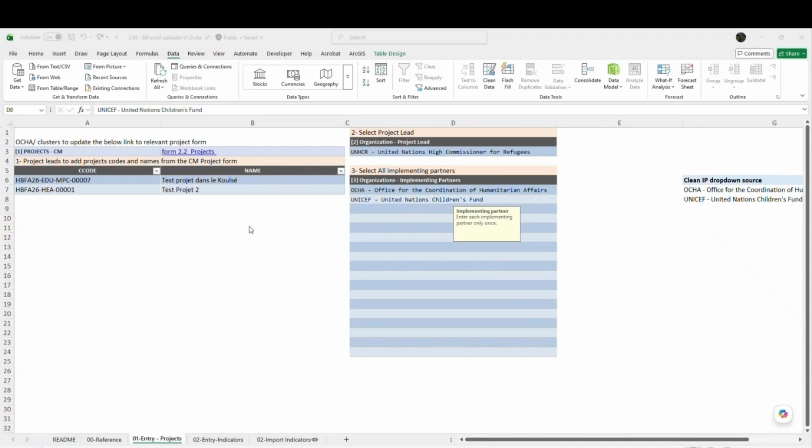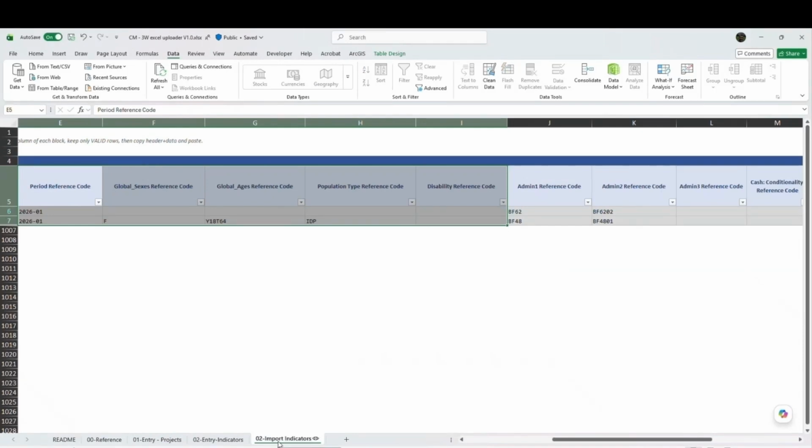After filling out this main basic data, the project leads can share this workbook with their implementing partners. Implementing partners can use it to prepare their implementation data and upload it directly into the country module using, as we explained earlier, the import indicators.